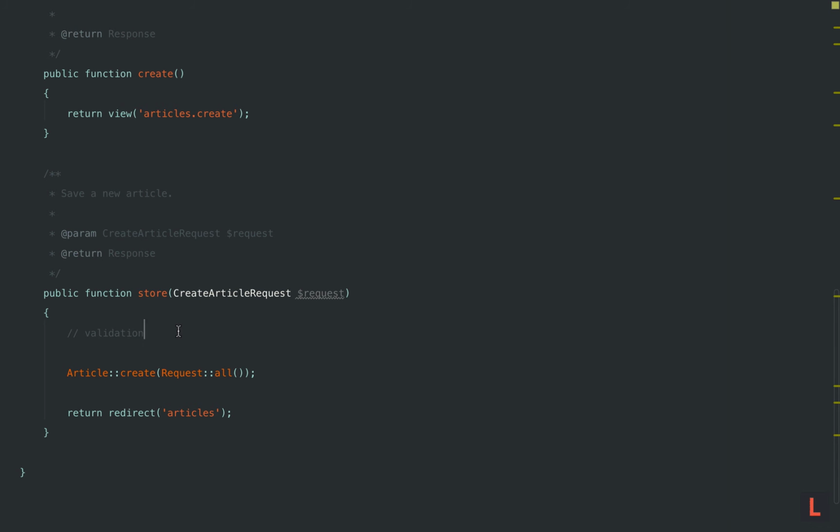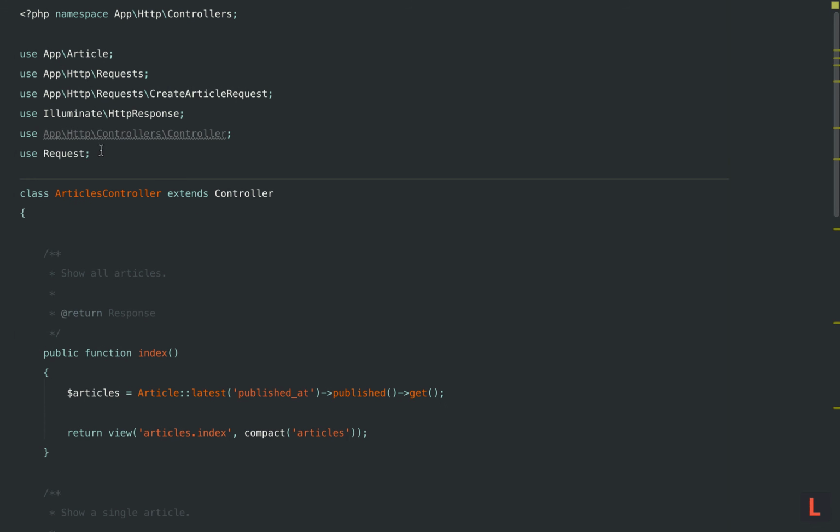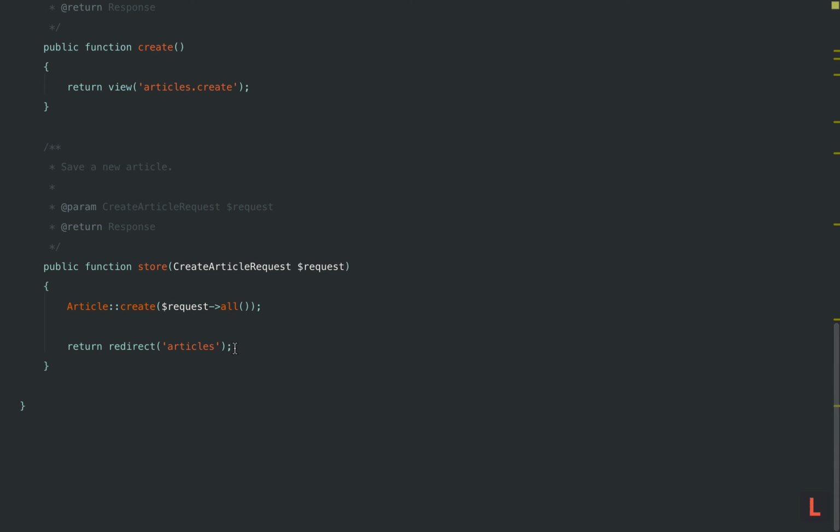So now, what I want you to notice is that we've implemented validation without adding a single line to this method body. So I can remove that. Next, we are receiving the request, so we no longer need to use the facade. I can just say request all, and that would be equivalent, which means at the top, we can remove that import right there. Okay, very clean.